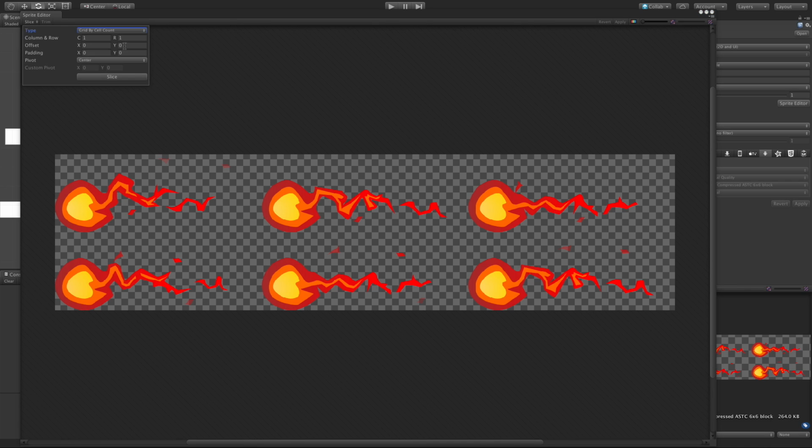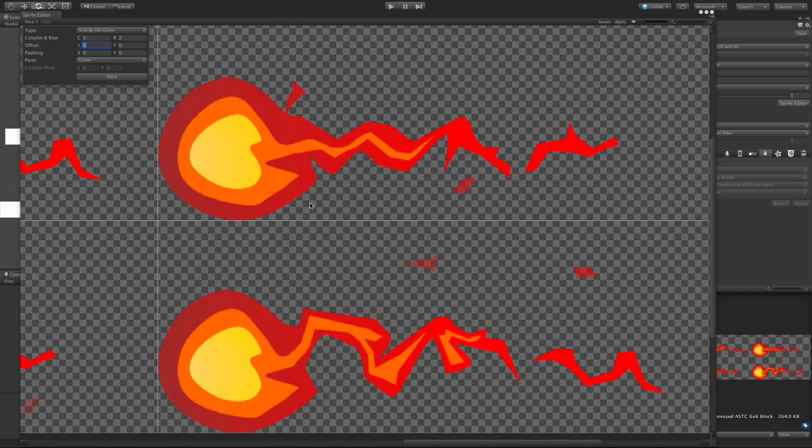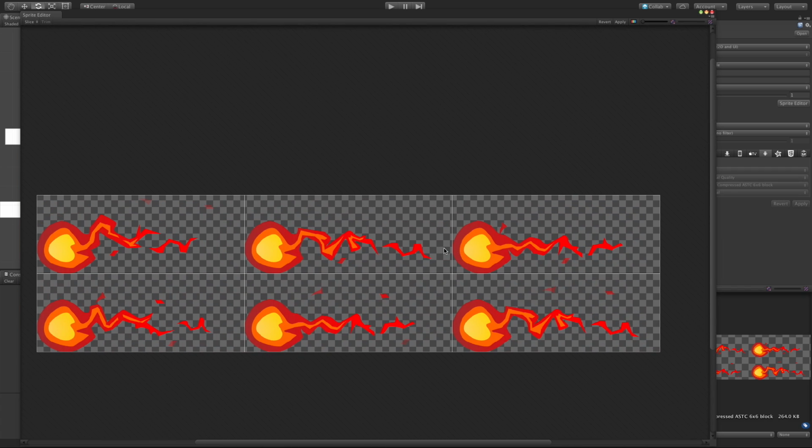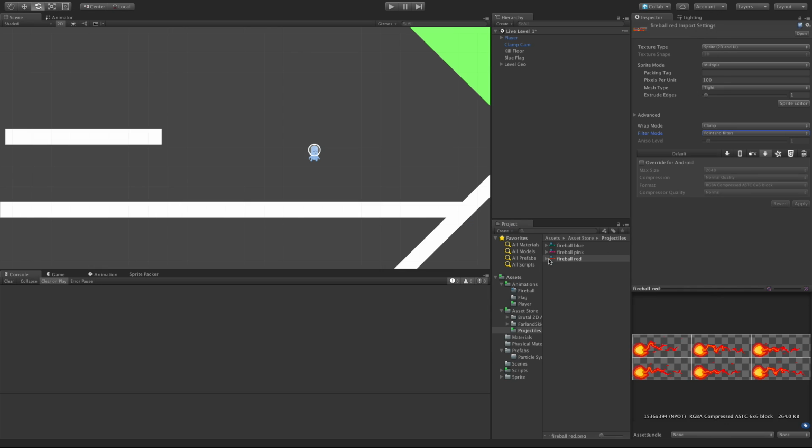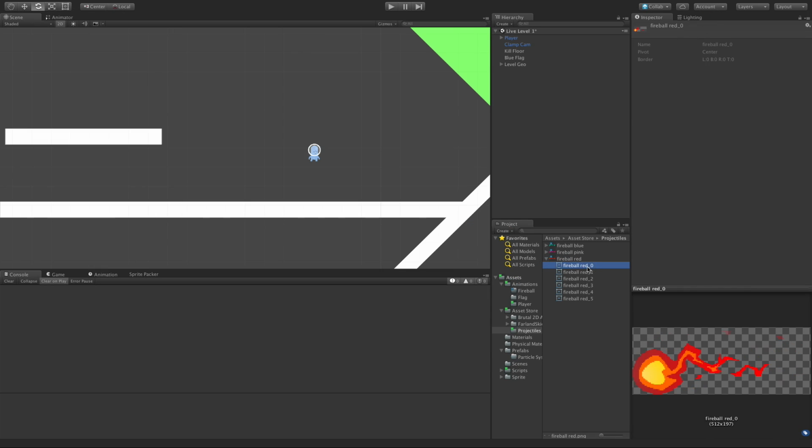So I'll try that one first. Columns 3, rows 2. Hit slice. And it looks like it did a pretty good job for me. So I'm going to start with that. Hit apply. Our sprite sheet should be done now. I'll close this down, and if we open this up, sure enough, we get all the different parts.